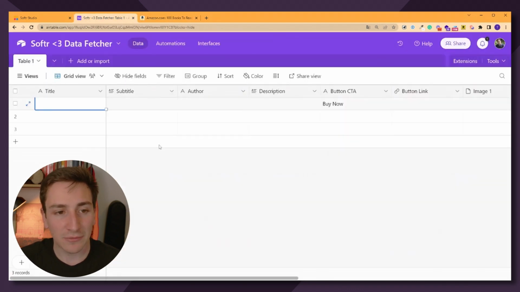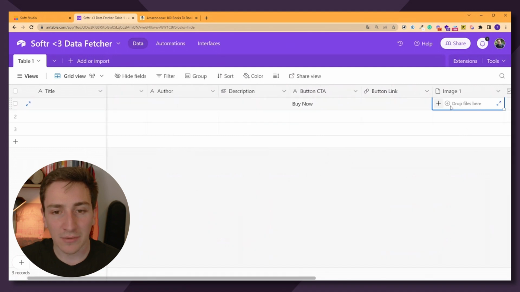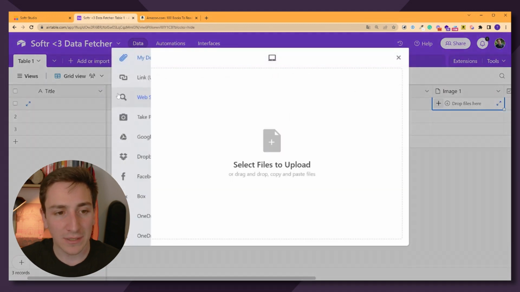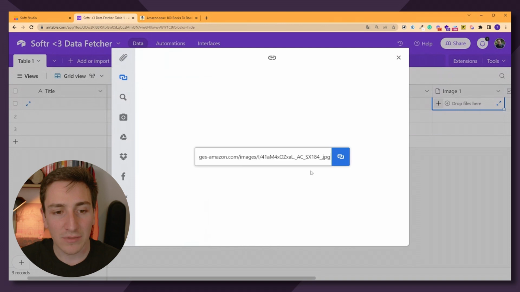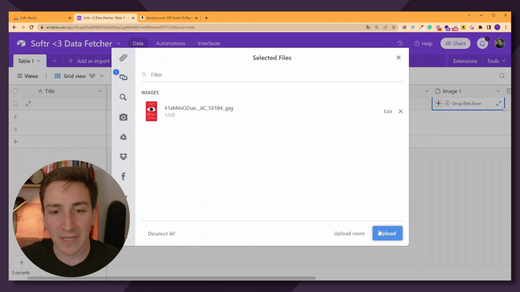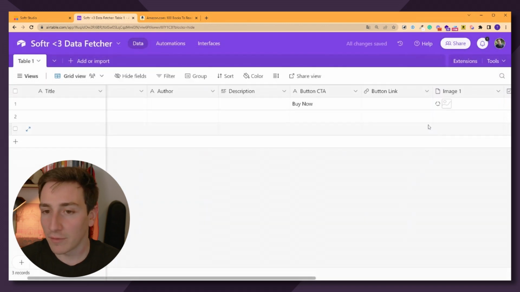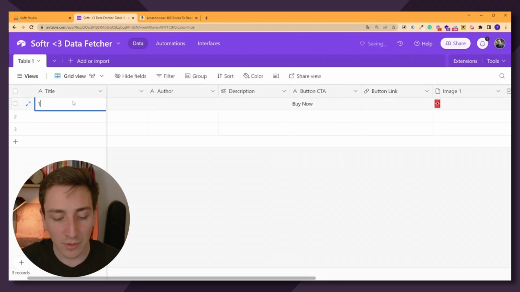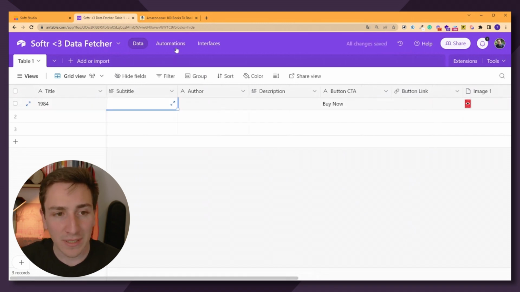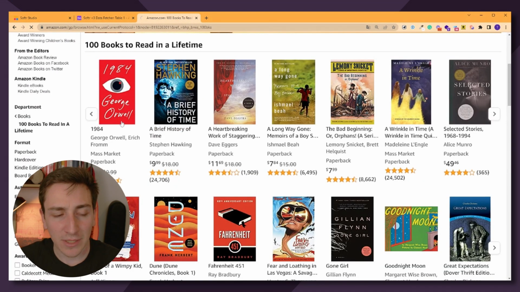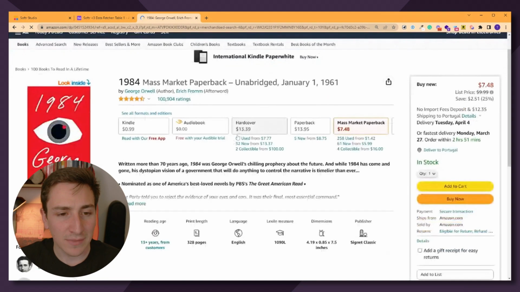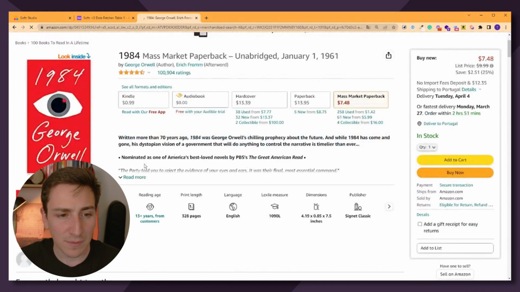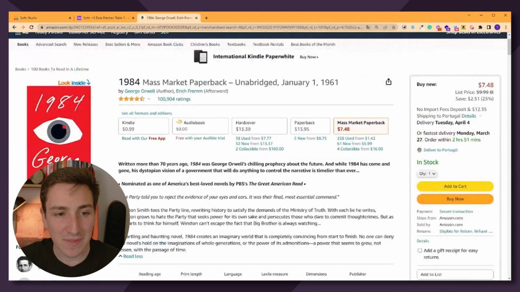I'm gonna copy the address of the image and I'm going to add it here in our table. So link URL, just paste it here. This will automatically fetch the image, the cover of the book that we want to showcase. We're gonna write the title of the book here. If there is any subtitle that we can use, maybe we can get it from this specific page. It doesn't look like this is the case.